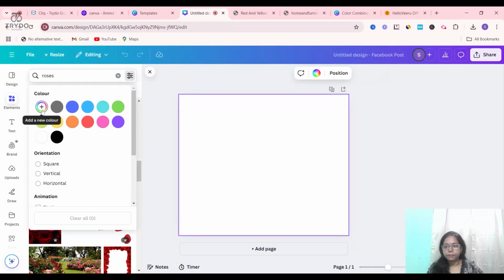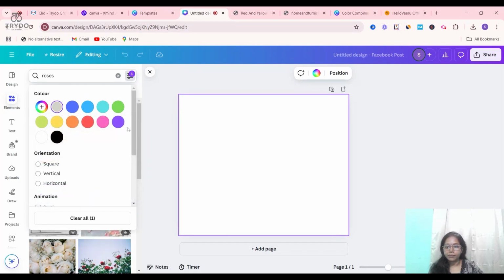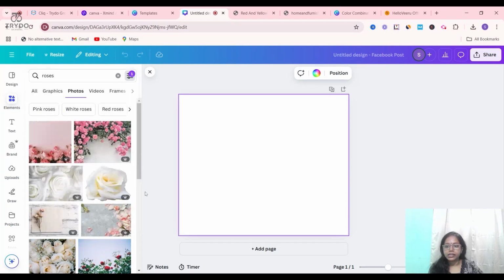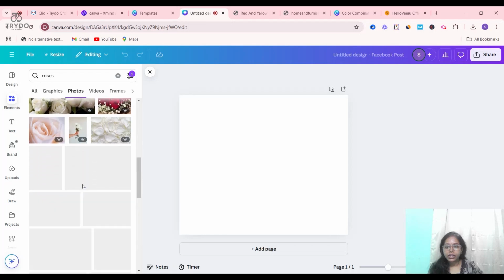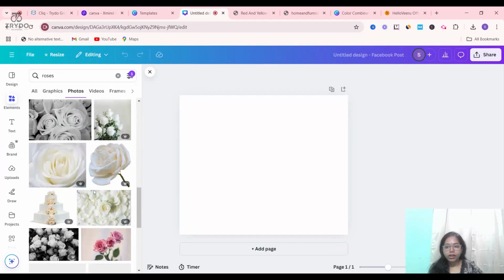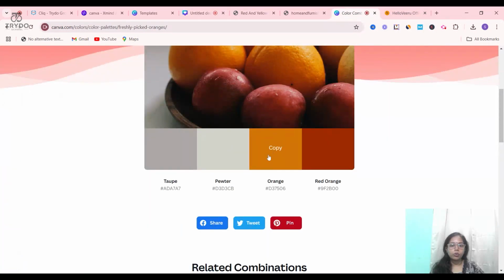Just click on the filter. There is an option for the plus sign. Just paste it over here. Just click apply, and then see how it is working. Correct? Can you see? You can see the majority of the photos resemble that color. We'll go with some bright colors then. Let me just take this orange.